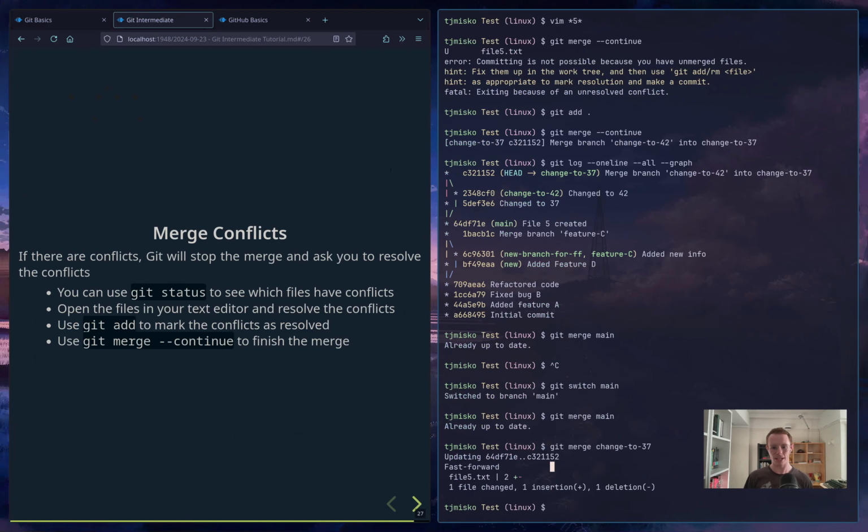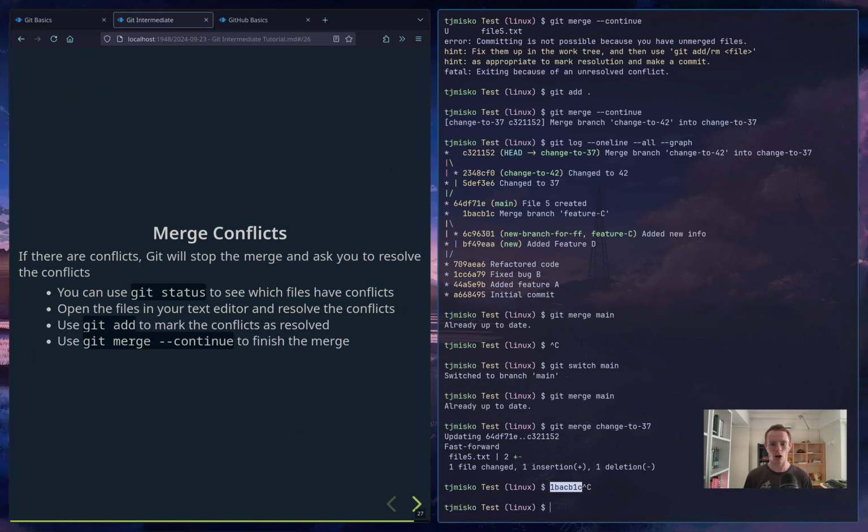And we're updating this. We went from this commit hash to this commit hash, which you can see up in our tree. Looks like we are sitting here at 64DF71E, and we have gone all the way up to C321152. And it's saying updating this one to that one. So we've moved our branch pointer up, and it was a fast forward merge, and it tells you what happened in that merge. All we did was change file 5, and we adjusted it accordingly.